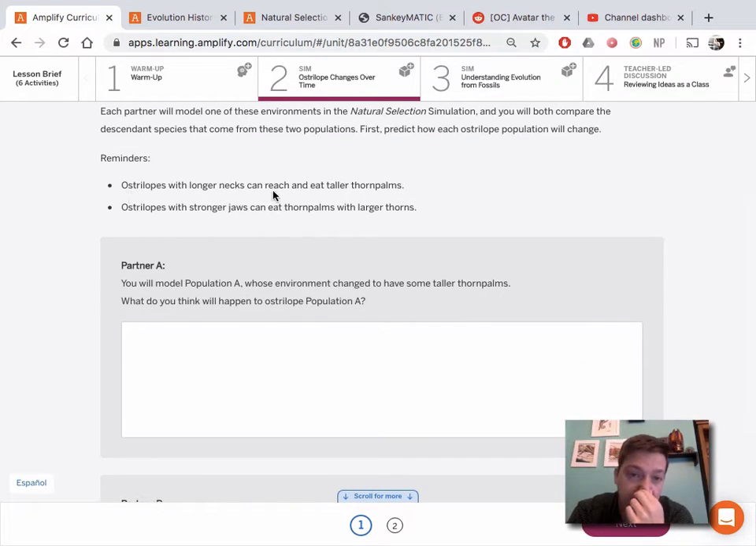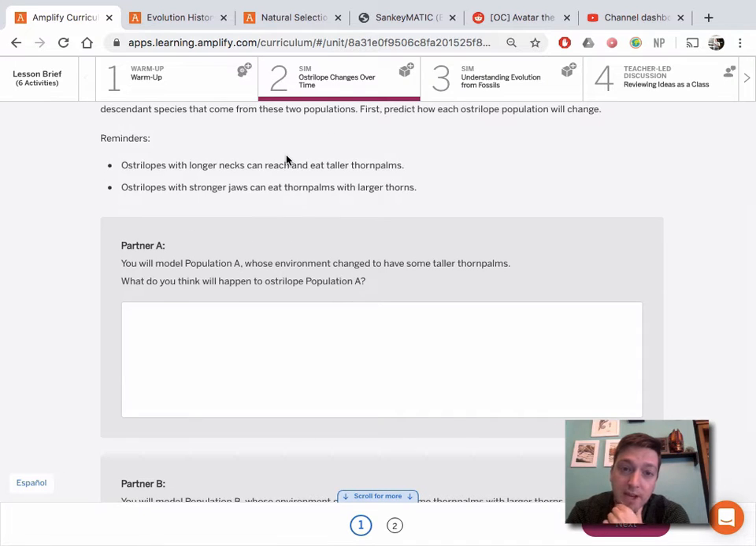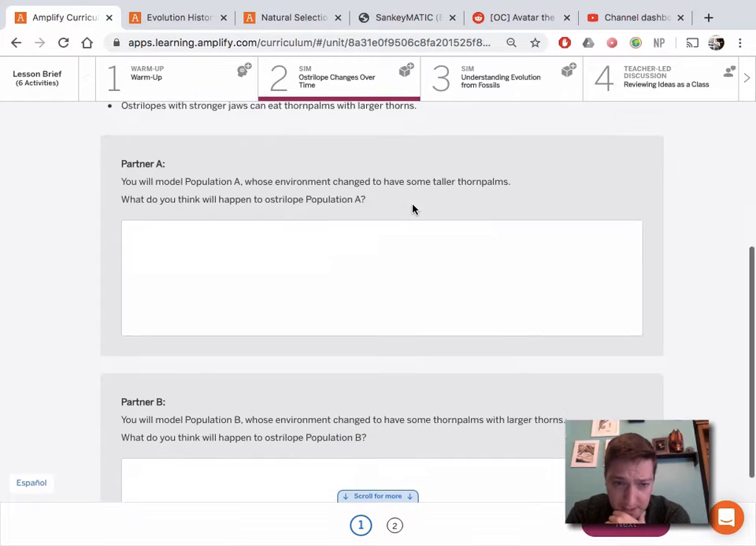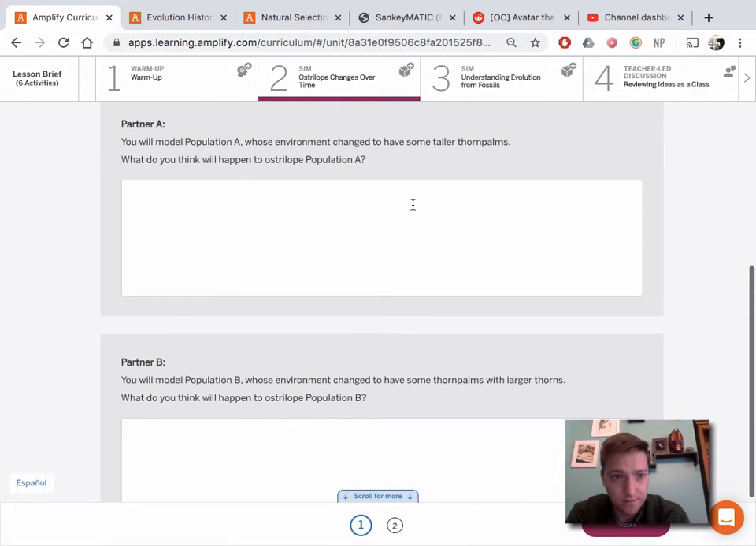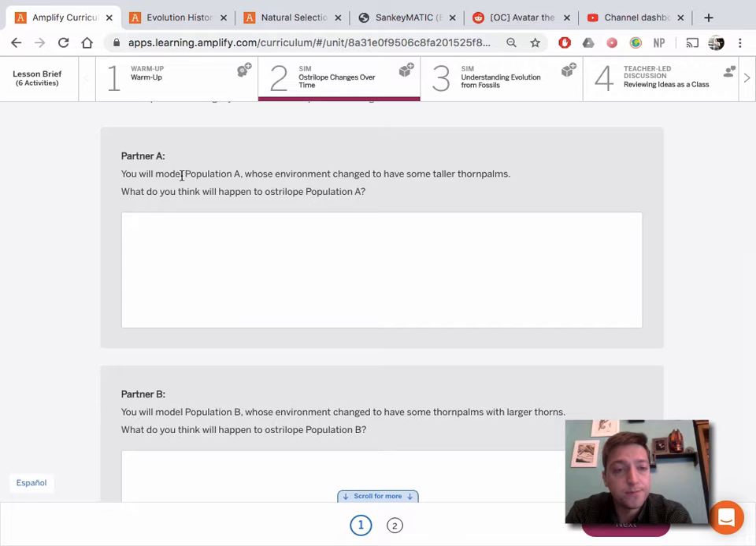Okay, so reminders. Australopes with longer necks can eat taller thorn palms, kind of like giraffes. Australopes with stronger jaws can eat thorn palms with really large thorns, which try to protect the thorn palms, basically. So, in population A, the environment changed to have taller thorn palms. What do you think will happen to Australope population A?